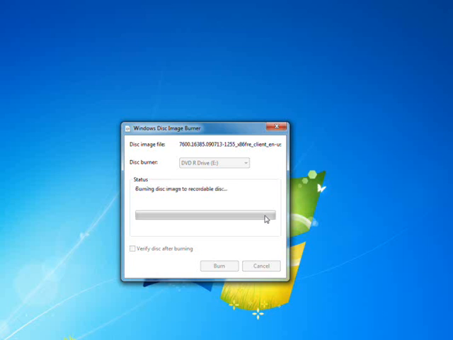Okay, so it checks the disk and it starts burning. So it's really great that you don't have to install any software. You can just quickly burn ISO images just like that. And it's really simple. So as you can see, it's burning this image to the recordable disk, and it's using the drive E.